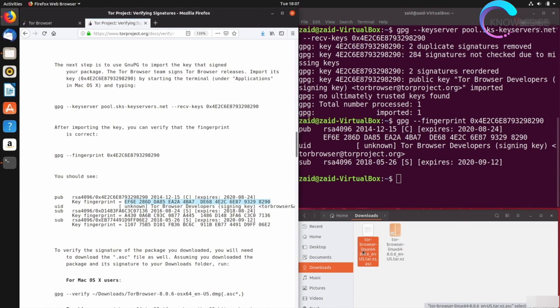So the last step now is to use the signature file that we downloaded right here to verify and make sure that this installer did not get modified. Before we can do that, we'll need to first navigate to where the installer and the key file are stored. And as you can see, they're stored in my downloads directory.